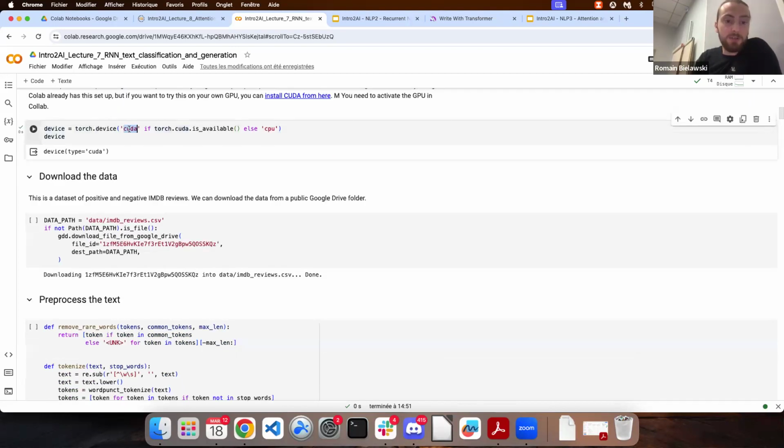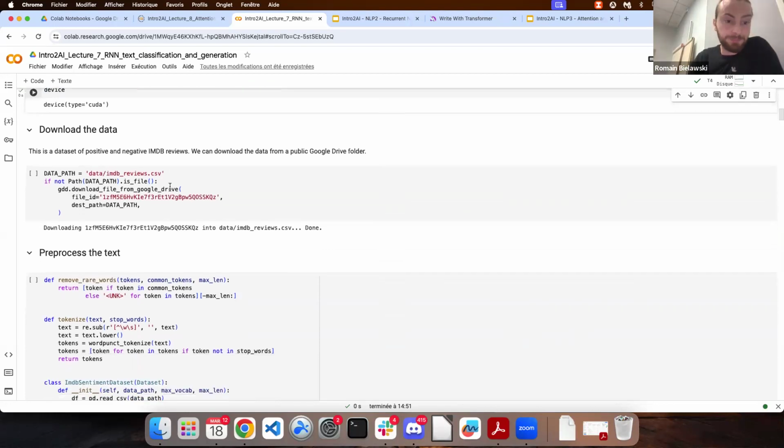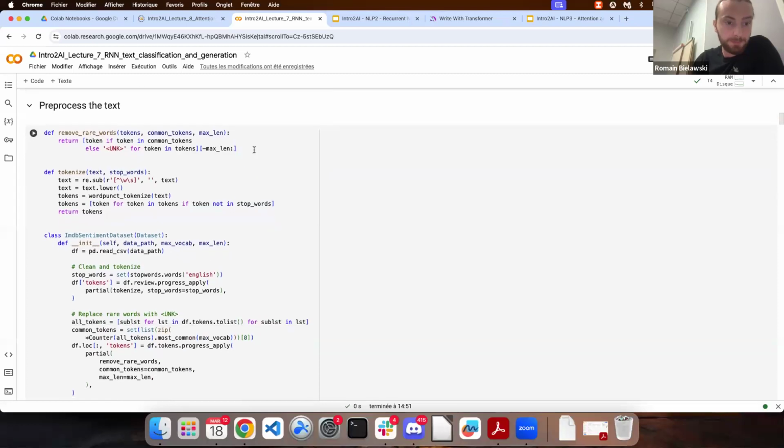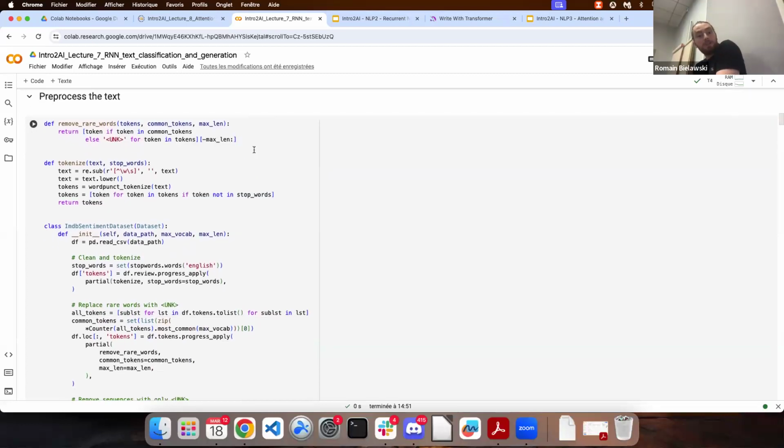Anyway, this is the device on which you're going to make the calculation. If you have enabled the GPU on your notebook, as I told you to do, normally the GPU is available, so the device is going to be CUDA, which means do it on GPU. If you didn't enable it, it's going to be on CPU, but you might have very slow calculations. So here it's a bit of code to download the data from IMDb. It's a movie database, right?